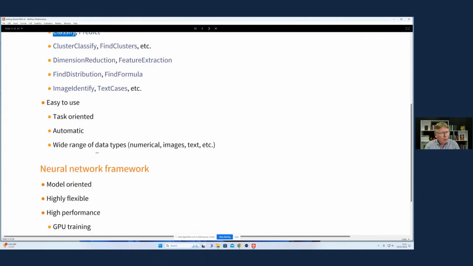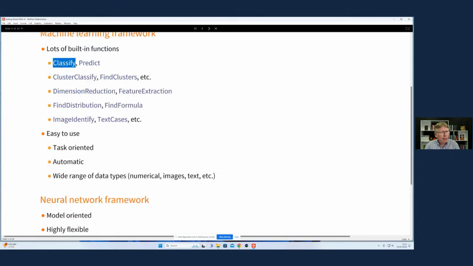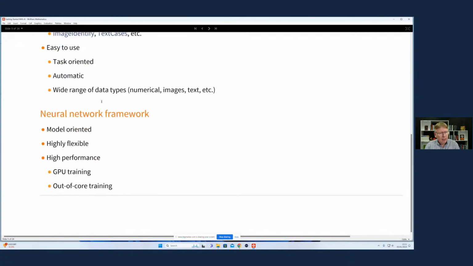In the language, they're all very task oriented. We'll notice they're called things like classify, not k nearest neighbor. The algorithm is a detail, so we try and label things by what they're trying to do. So the name of the function is key to understanding the purpose. We'll also look at a much richer and more complicated neural network framework, and we'll just lightly touch on that for more expert users.